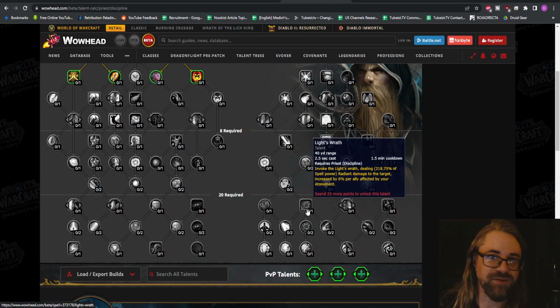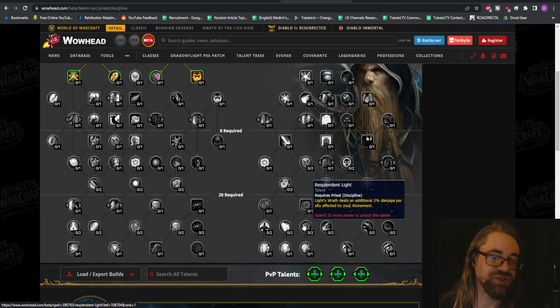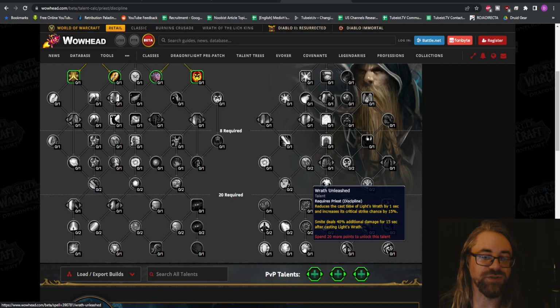We also have one of my favorite artifact abilities in the entire game. In fact, if you did not watch this channel in Legion, you would know it was literally the only reason I even played Discipline. Light's Wrath invokes the Light's Wrath, dealing radiant damage to the target and increasing by 6% per ally affected by your Atonement. And then we have Light's Wrath deals an additional 2% damage per ally affected by Atonement, stacking twice, and reduces the cast time of Light's Wrath by 1 second and increases its critical strike chance by 15%. Smite deals 40% additional damage after casting Light's Wrath.